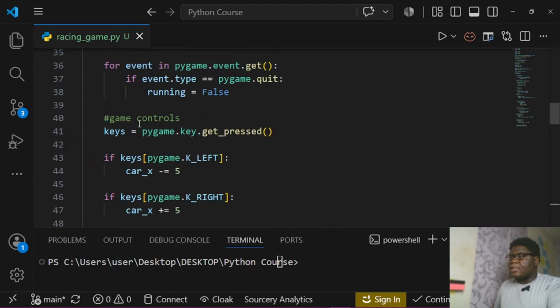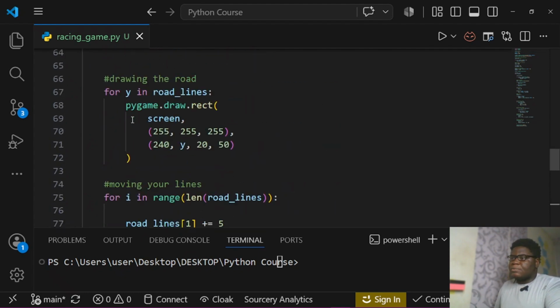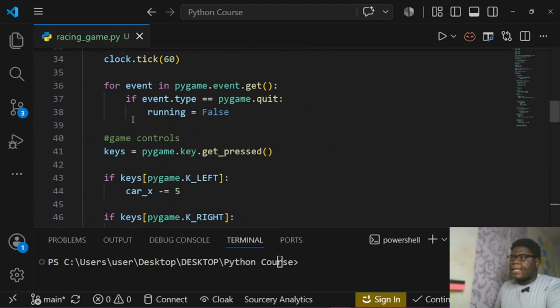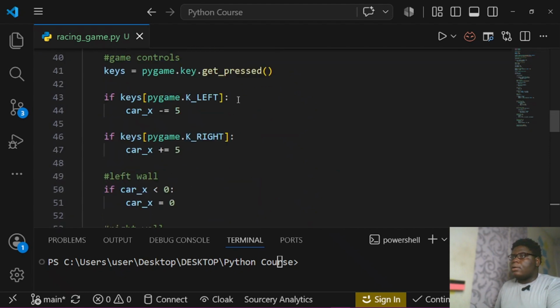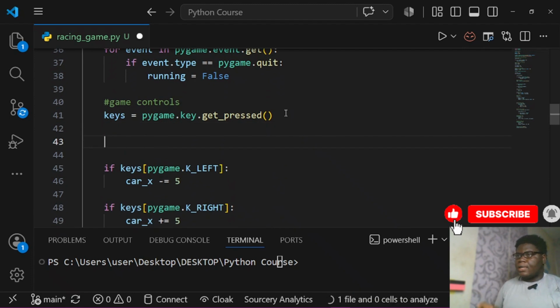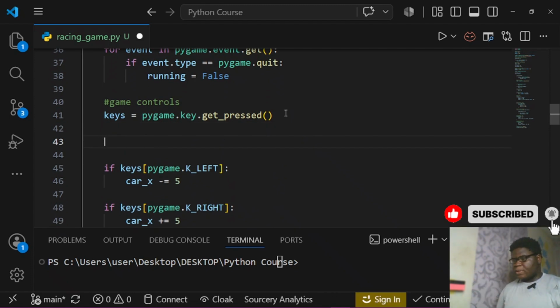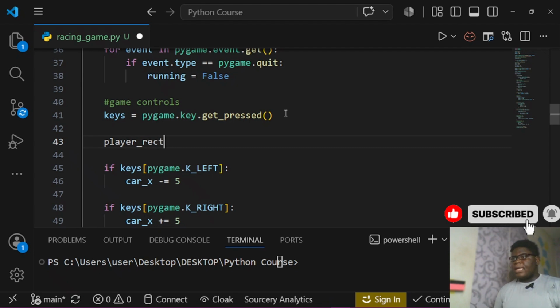If you think about it again, we want to be handling this in the game loop. I just can't seem to settle on where. Let me put this right after the keys. But these are loops. Here, I was still putting variables here. So let's make a player rectangle variable. We want to make this.